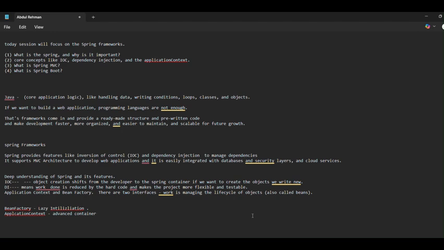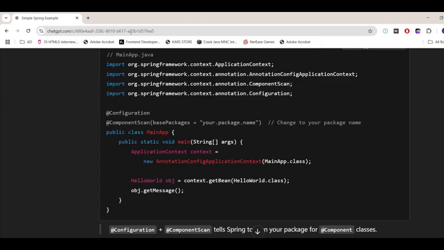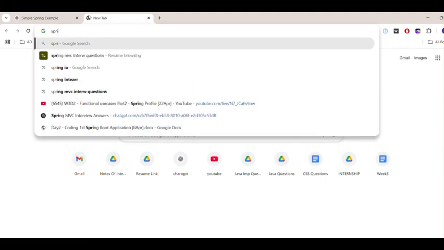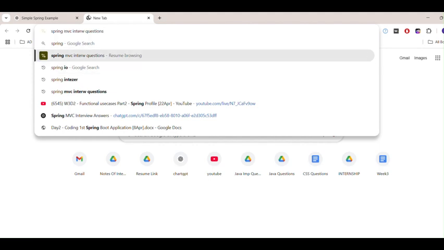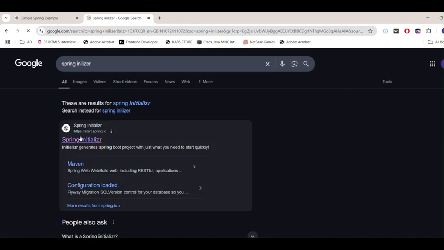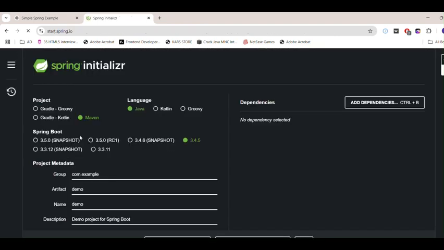Before writing the code, in all the topics we covered, we only learned theory. But I will show you code and how it works. To do the code, we have to go to a website called Spring Initializr. If you want to see how coding is done, we have to create one Spring project.